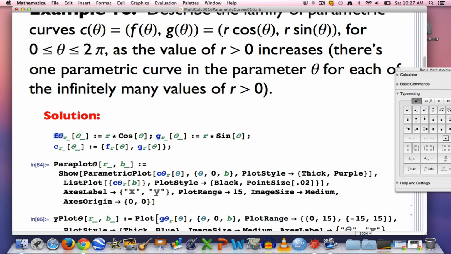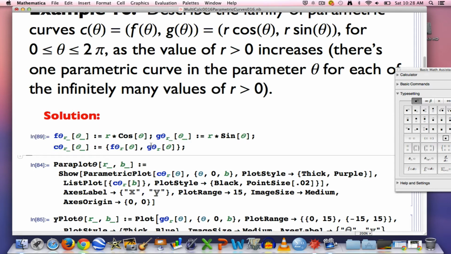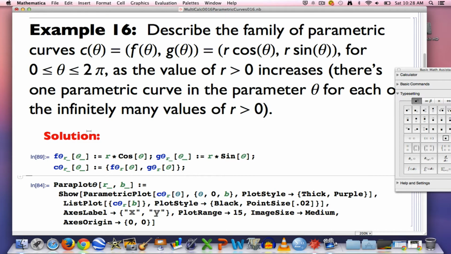This one has become f theta instead of just f. I'm going to put that there, here, here, here, and here. That's how I want to enter these functions. For the exercise further down, I'm going to put an r instead of a theta. In fact, I've already typed it in. All right? So that emphasizes these are functions of theta.